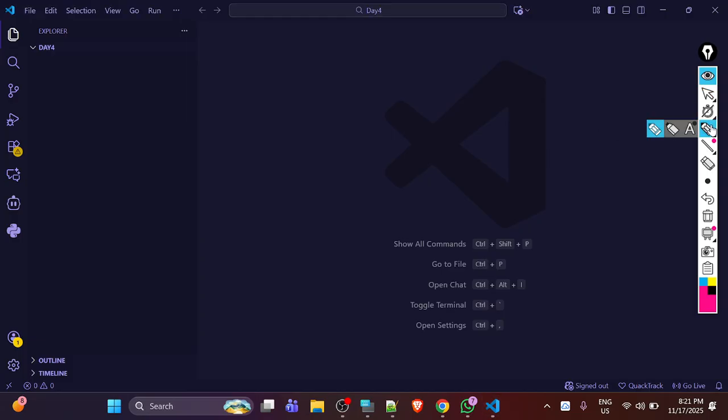So this is the day 4 folder, right? In the day 4 folder, this complete space belongs to the day 4 folder. Whatever files we will create, it will be also created at the same time in the day 4 folder.